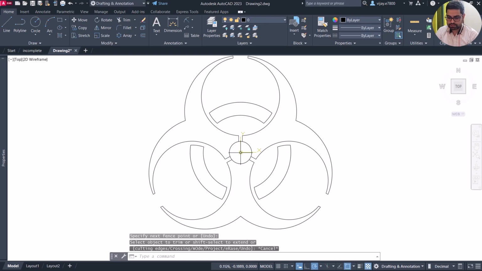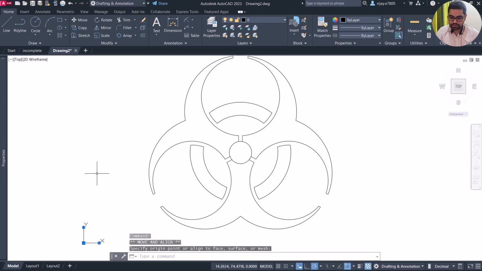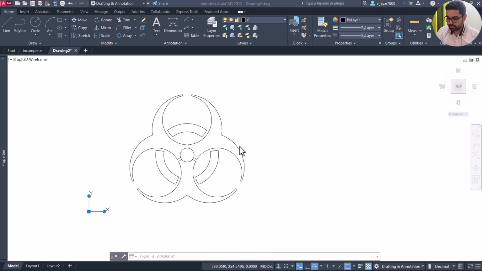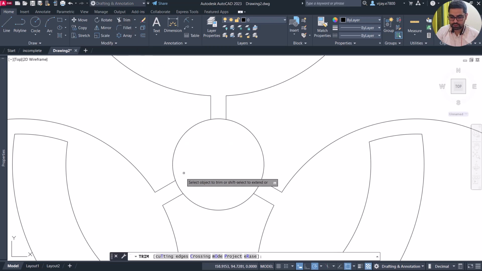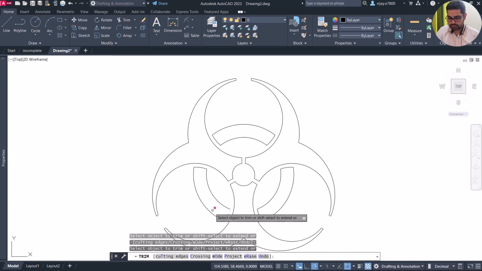Press escape, then click on this one and move it away so that it does not interfere with our main drawing. And then we can use hatch command to fill this particular area. But before using hatch, there are still 2-3 portions that are not trimmed yet. So click on trim and remove this, click on trim and remove these sections that are there. And then you will see that this is our main drawing. Press enter. Now we are out of the trim command.